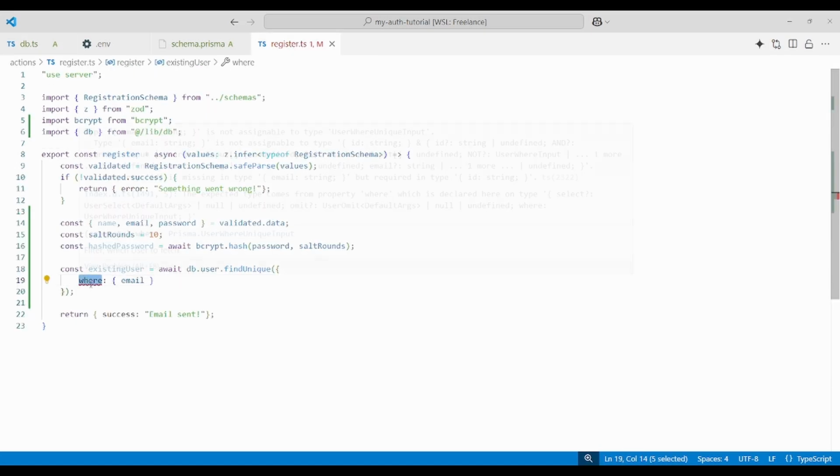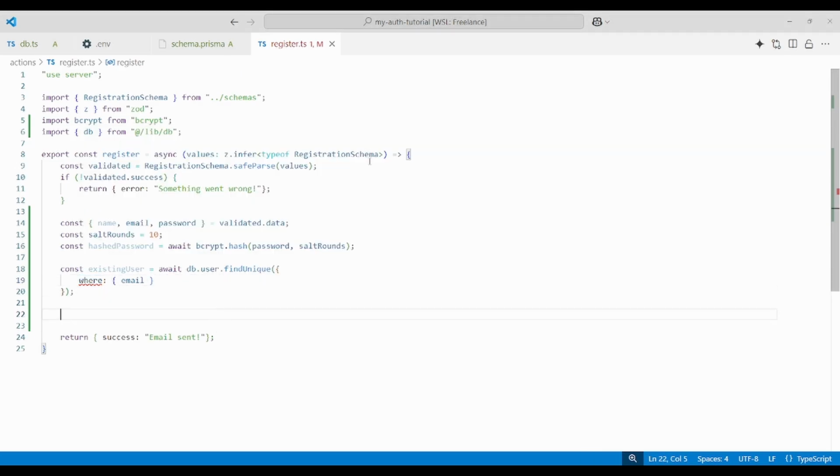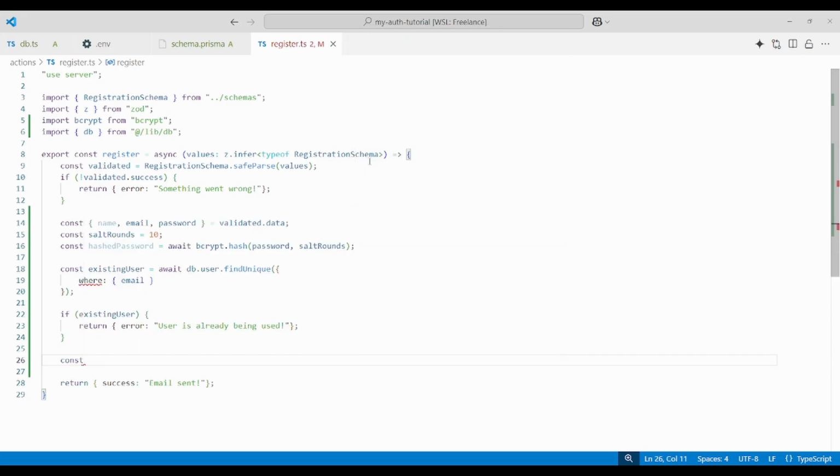I don't get why there's a complaint there. Maybe it's an editor issue again. So let's continue. Alright, and let's inform the user, just like suggested here, that if the existing user exists, return error: email is already being used, else return success. But we need to save the user here, just like that, we need a user to be saved in our database.